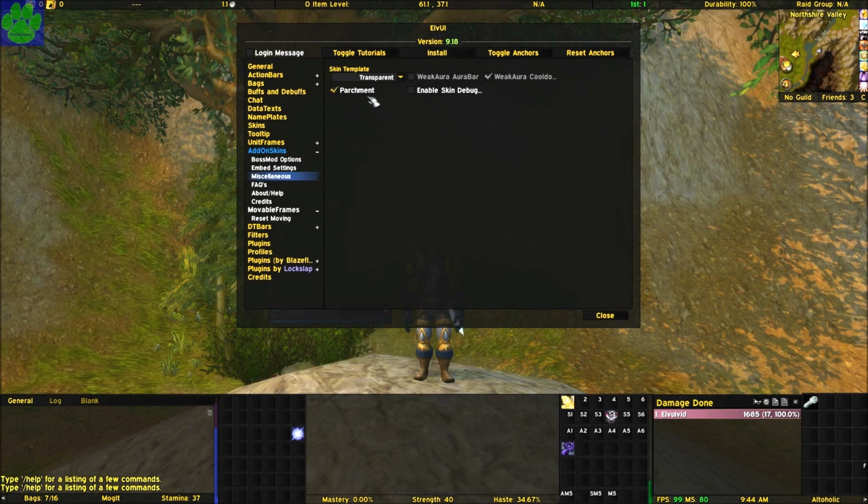Okay, so here's the other thing: you can also set the parchment as enabled or disabled. And then you can set your skin transparency. I like to set it to transparent. This also works with WeakAura bars, and you can also set your skin debug if you want. I don't use it.